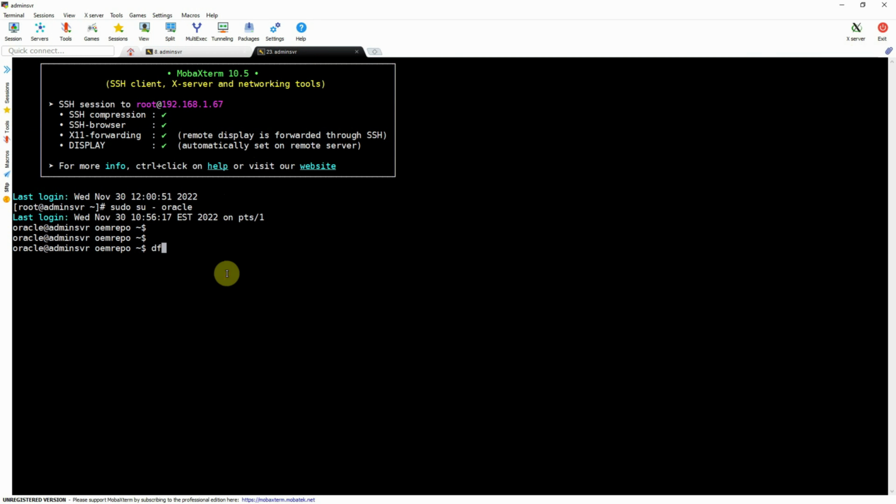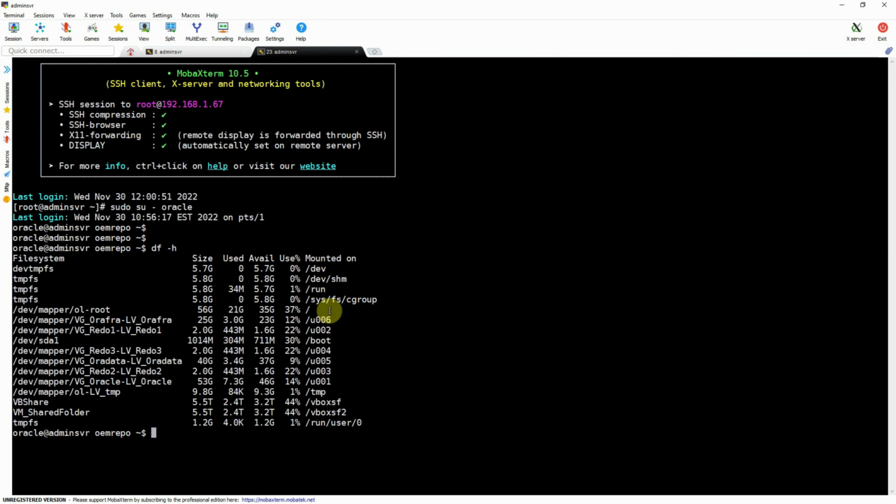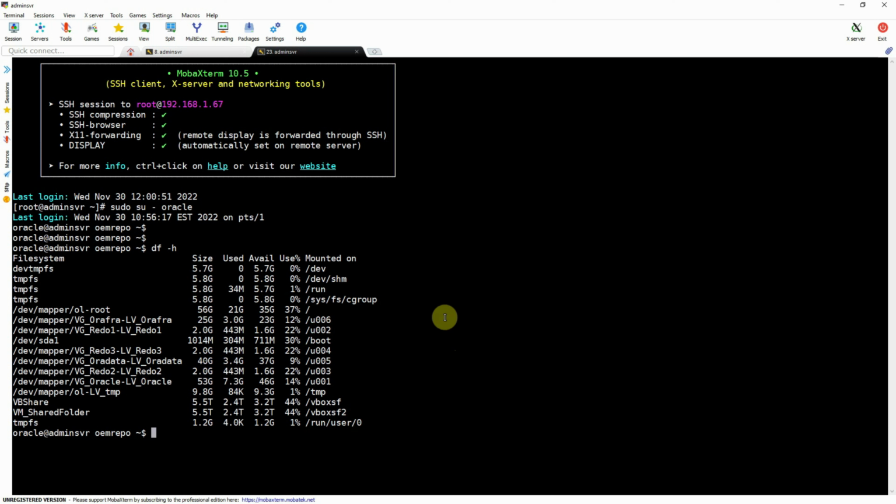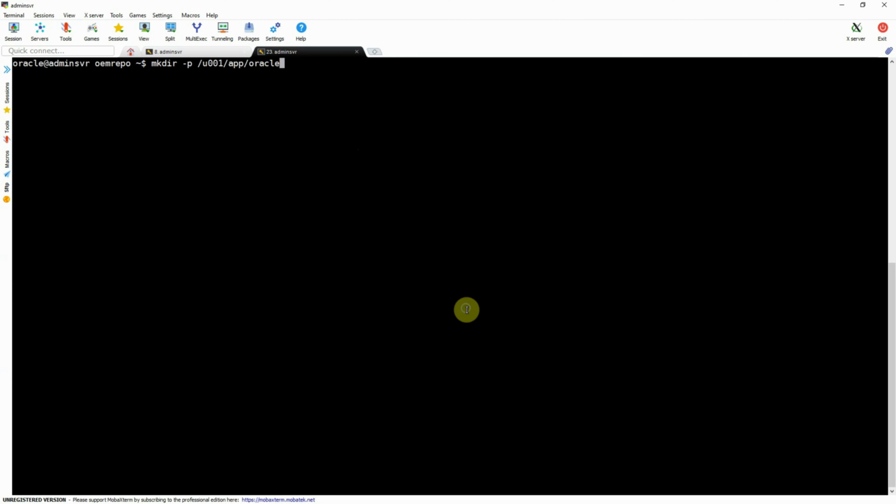Let's do a df -h to find out the file systems one more time. This u001 is the file system where we are going to install the OEM software. Now let's create three directories which will be used for the middleware home, enterprise manager software library, and the OEM agent base directory. Let's clear it. And these three directories will be the u001 app Oracle EM13.5 MW home, same Oracle base, under that it's EM software library, and same Oracle base, under that it's agent 13c.